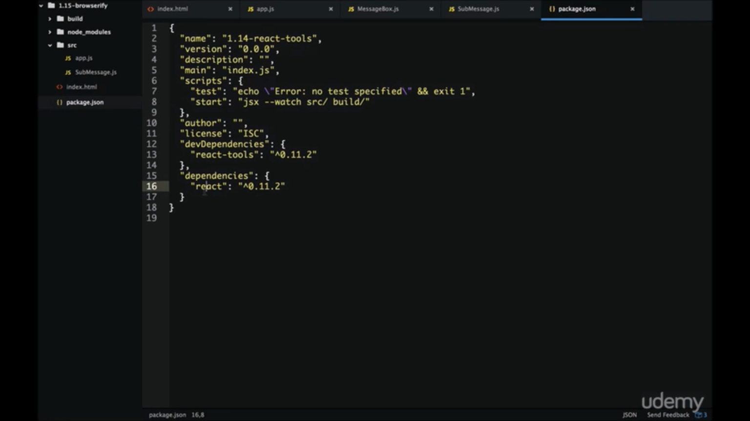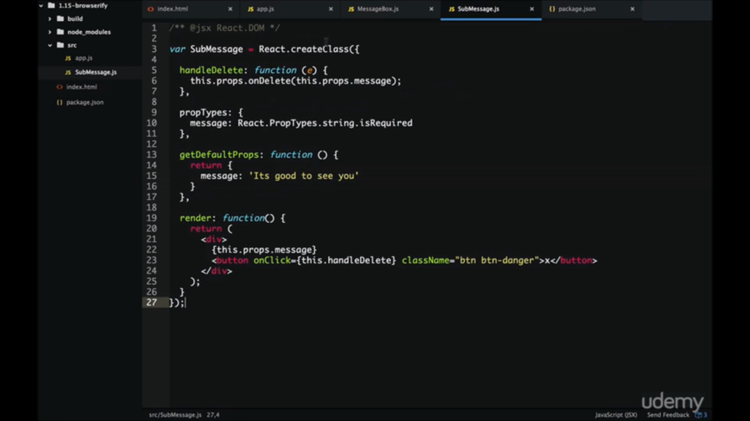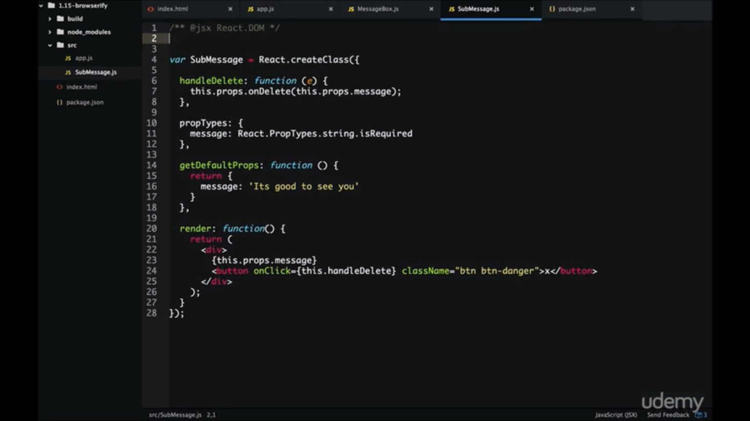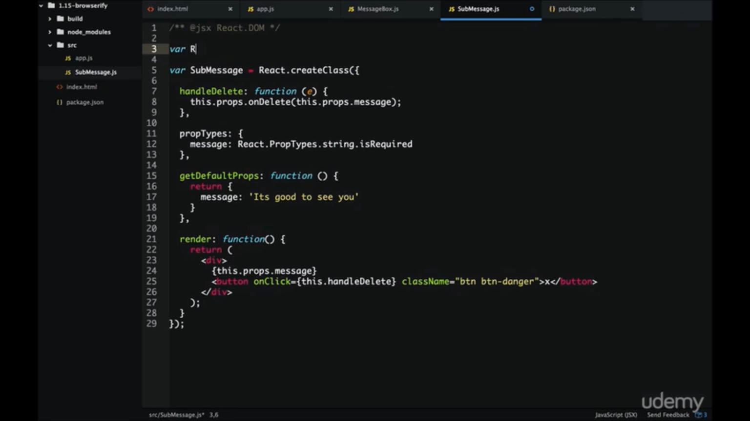Now in our dependencies, we see that we have React. In our submessage, we can require React by saying var React equals require React. And this variable could technically be anything we want it to be, but we're used to calling React with an uppercase on the client, so we'll just stick with that. Now that we've stated our submodule, we have to export it out. To do that, we can say module.exports, and we can set that to our submessage.